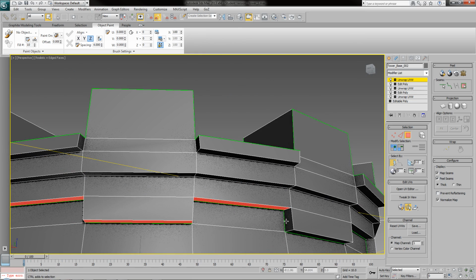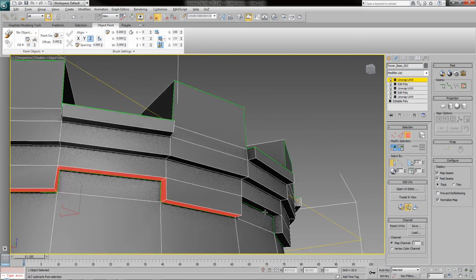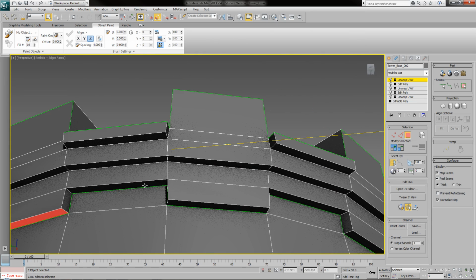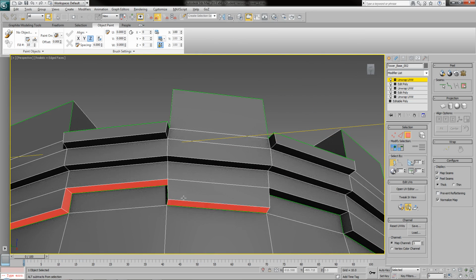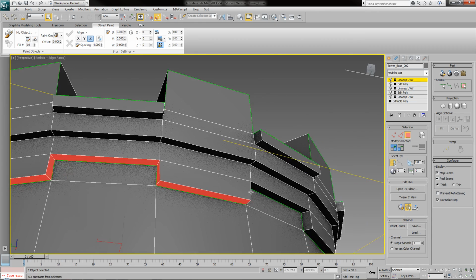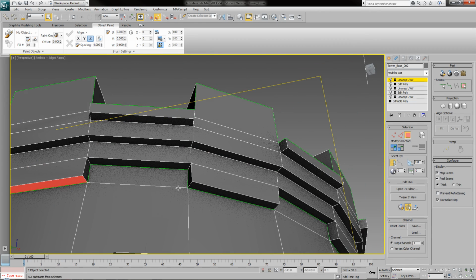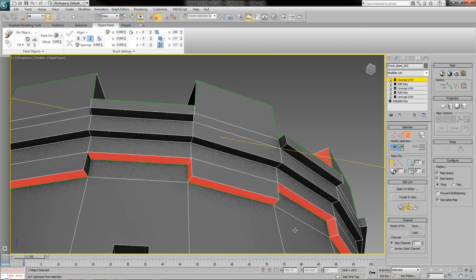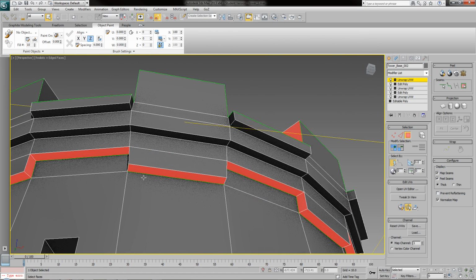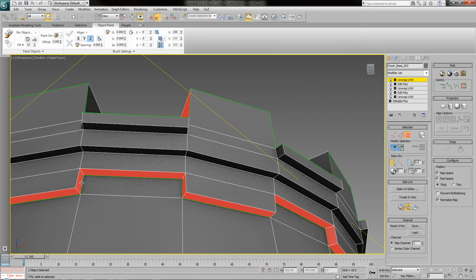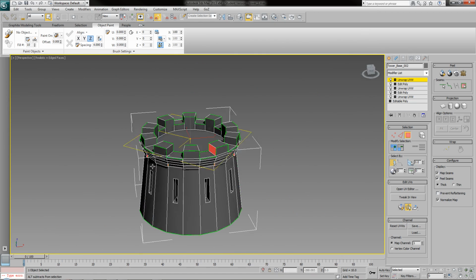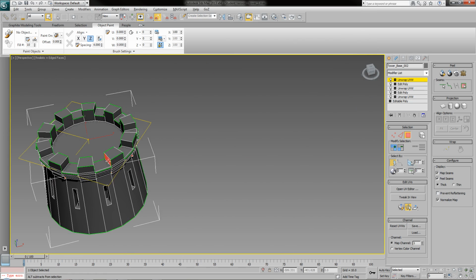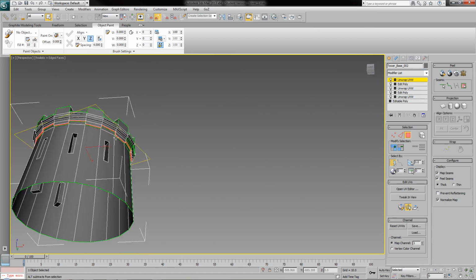There we go. Let's go around. And I know I can automate this, but I prefer to make sure I'm selecting the right polygons myself. Okay, so that gives us that piece there, without that one. Just make sure it's only the ones I want.